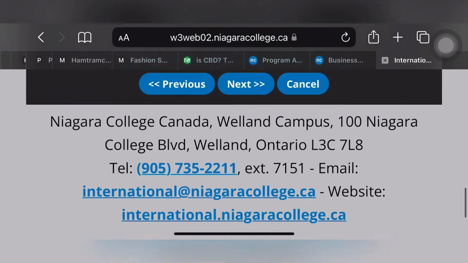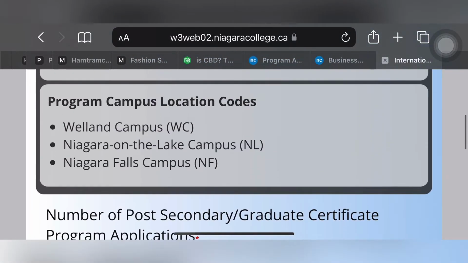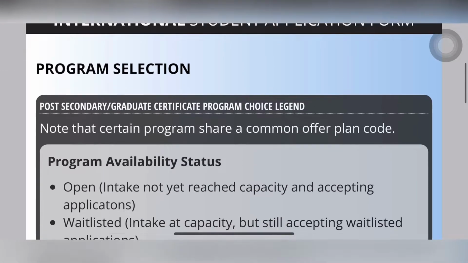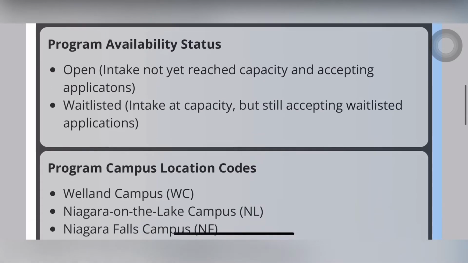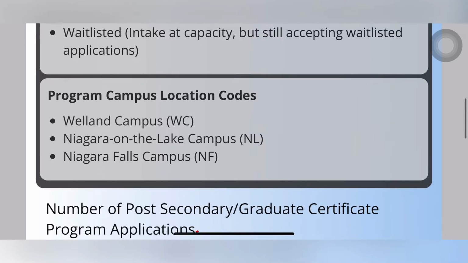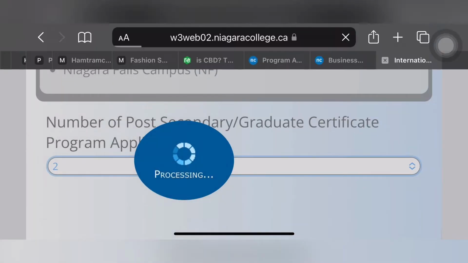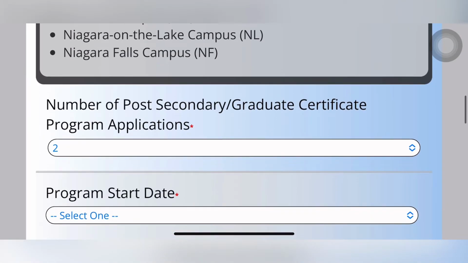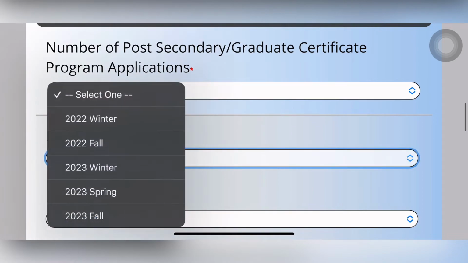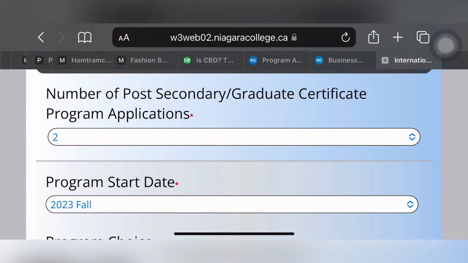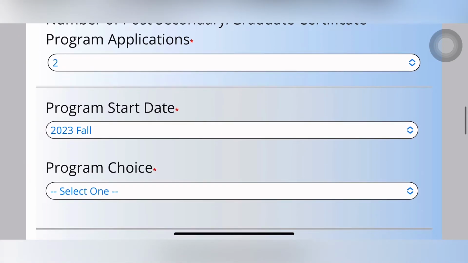Now we're on the page where we select our program or programs. If it's two you're applying for, they're going to also show you the campuses that are available, such as the Welland campus, Niagara-on-the-Lake campus, and Niagara Falls campus. In this case, I'm going to select that I'm interested in applying for two of the programs that they have. I'm going to select the program date that I'm interested in, which is fall 2023. Fall is for September, winter is for January, and then you have spring.